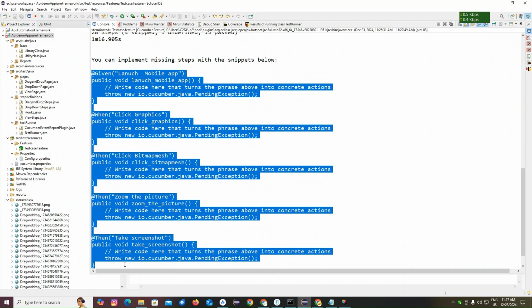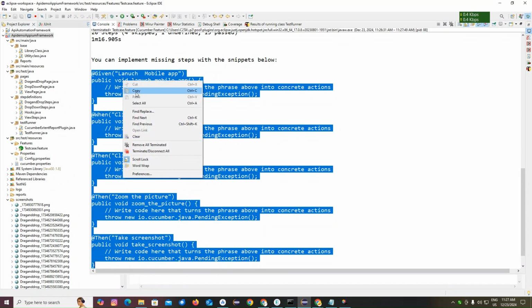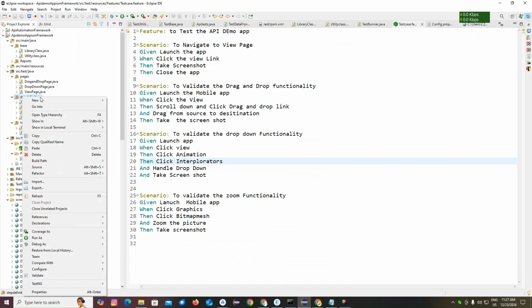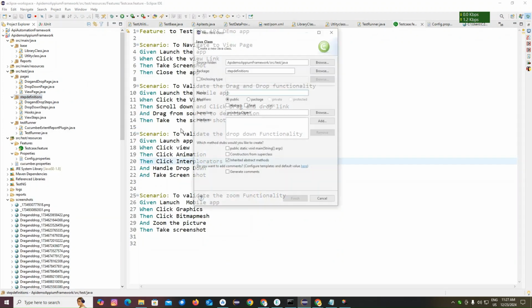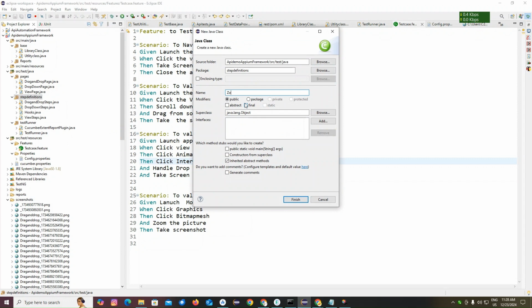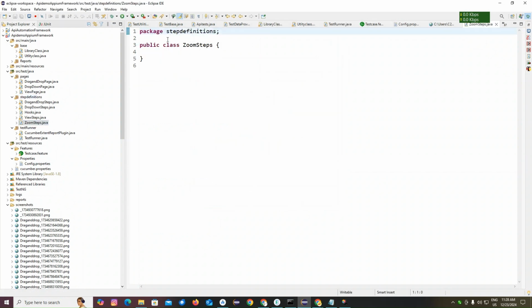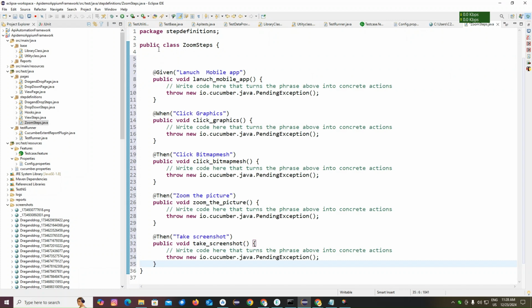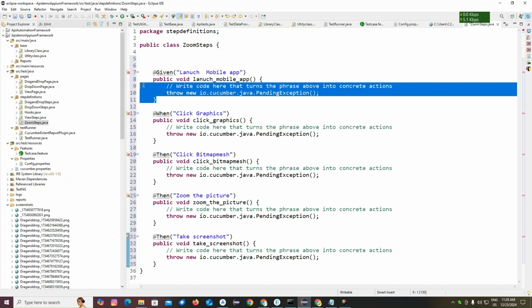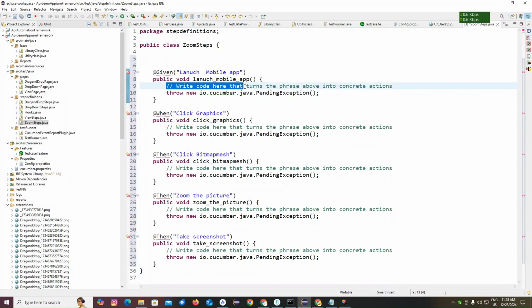Like we did in the previous videos, I'm copying it and going to step definition. Right click, create a class. Okay, zoom steps. I'll click finish and copy and paste it. Okay, remove the garbage steps.